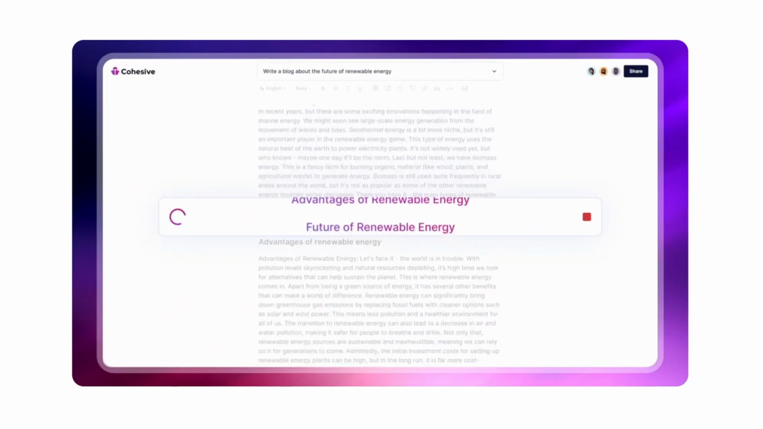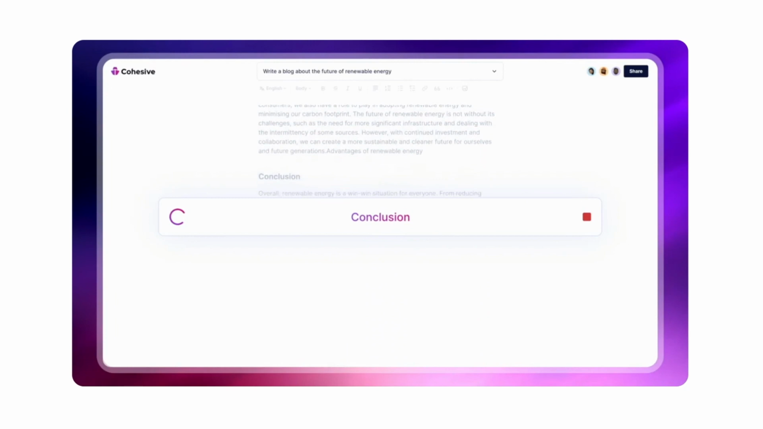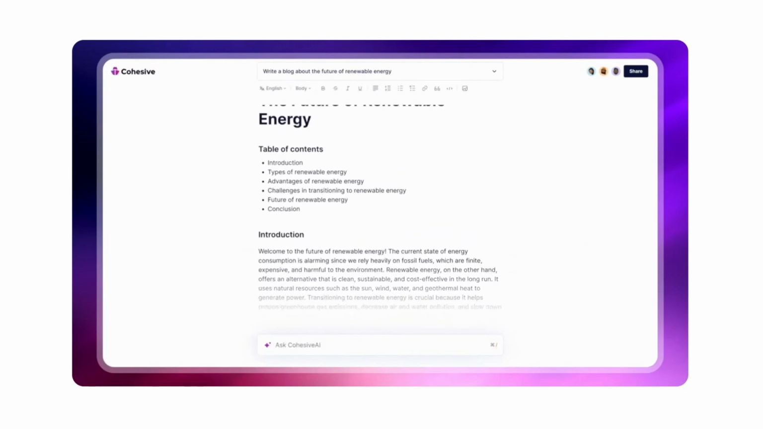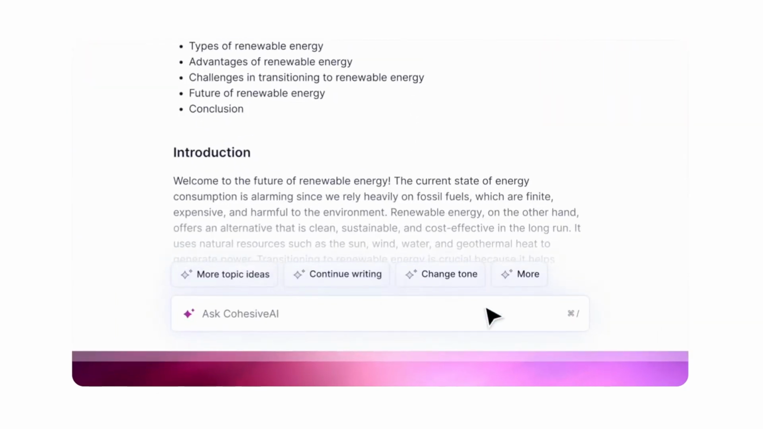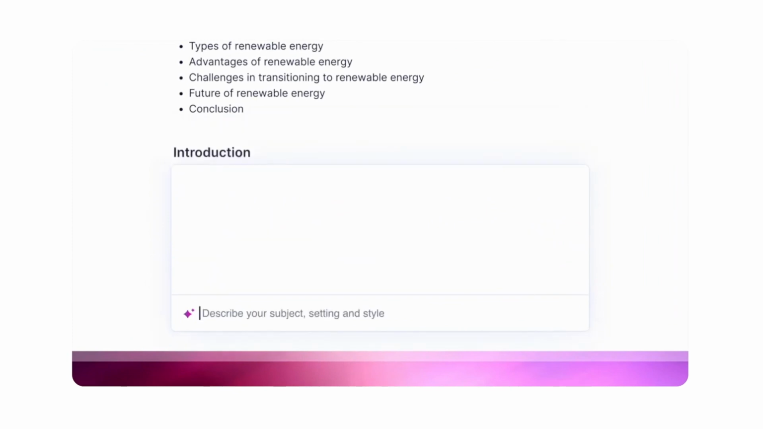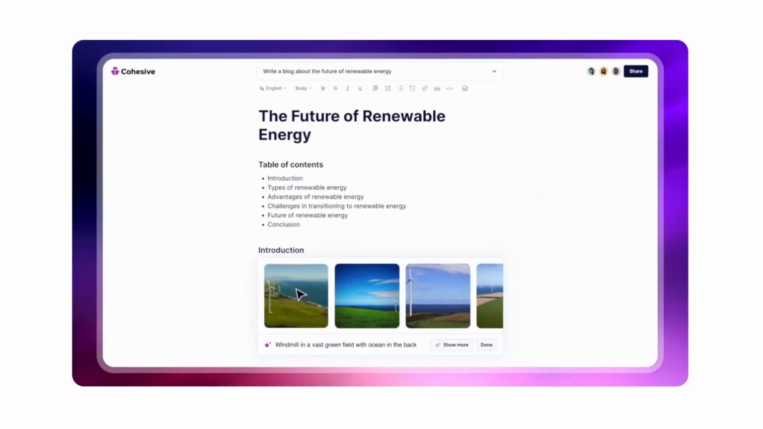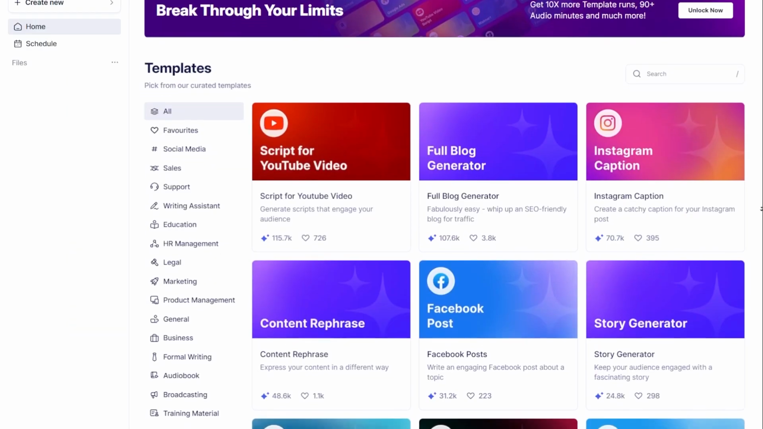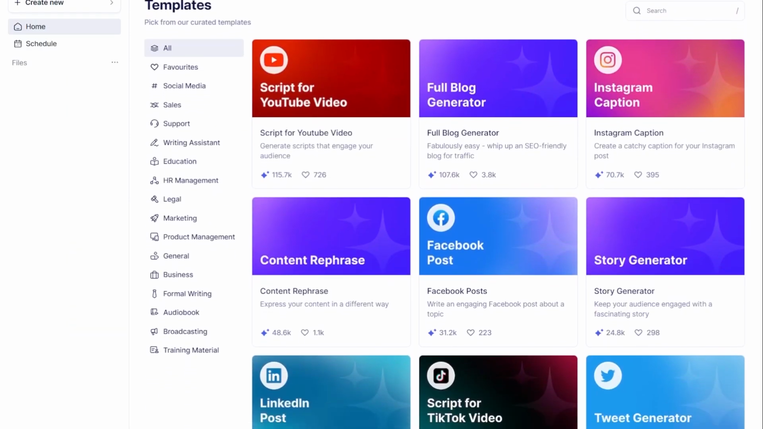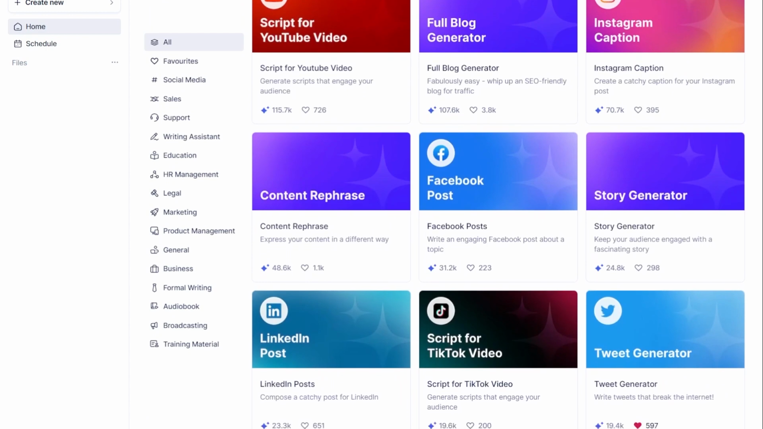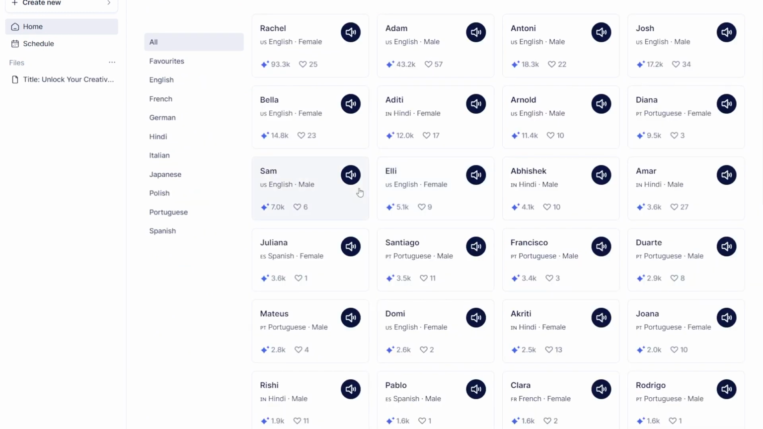So what is Cohesive AI and how does it work? Cohesive AI is the latest tool in the world of artificial intelligence. It's a powerful new content generator that combines multiple AI systems and enables them to work in harmony. It can create scripts, blog posts, social media captions, ad copy, and even has a voice generator.